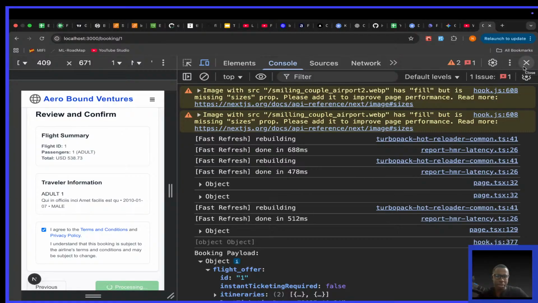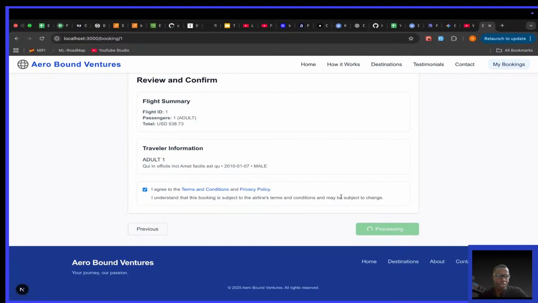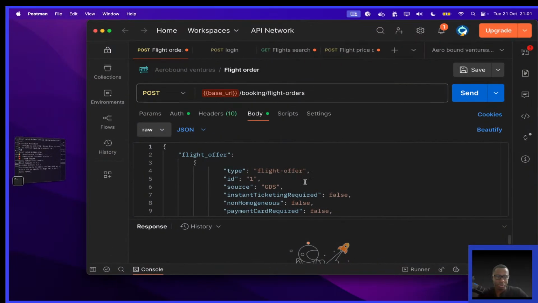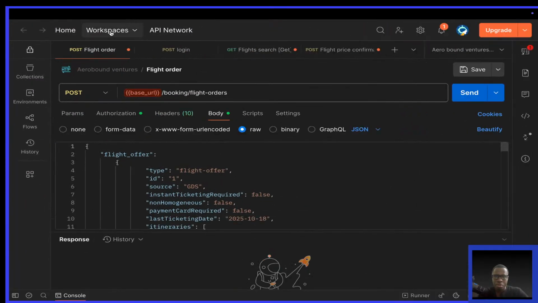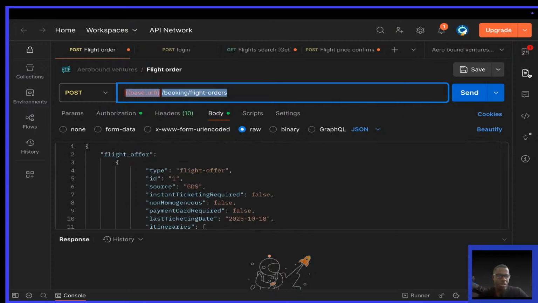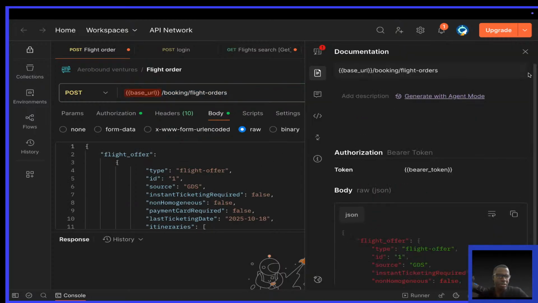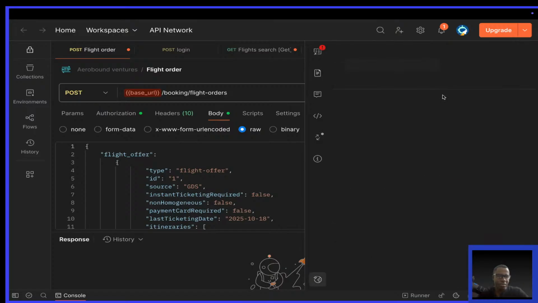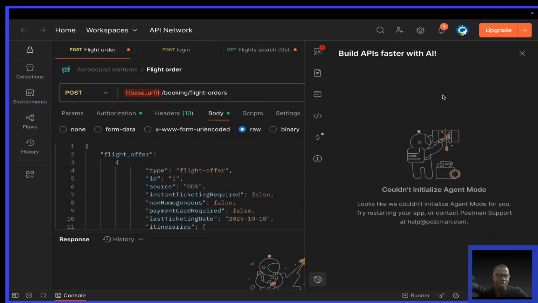So the API endpoint, I can just show you in Postman. So this is the API endpoint, booking flight orders. And I want to create docs for it. There's this tool in Postman which can be used for creating documentation, so I want to create documentation, then use it over on the other end. But it looks like our thing here can't.